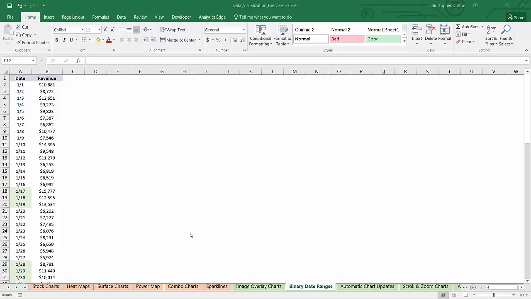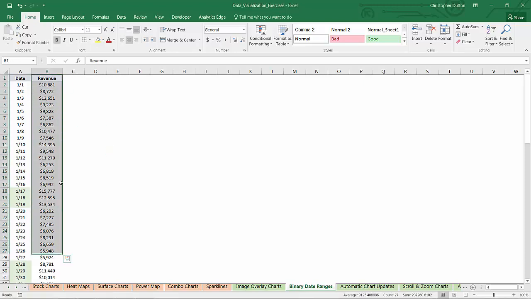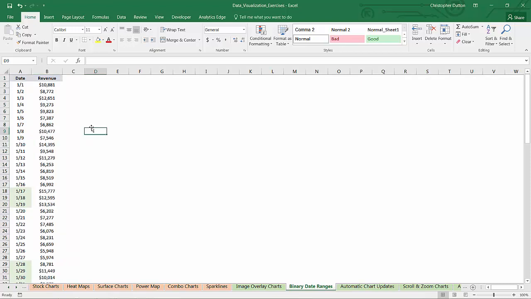For the next demo, I want to talk about adding binary values to highlight date ranges within a chart. So head to the second tab, the Binary Date Ranges tab, and here you'll see we just have two columns of data. We're looking at daily revenue trended out. And what we want to showcase here is a circumstance where you might have dates or ranges of dates that are meaningful in some way, dates that you want to draw attention to or highlight within a chart.